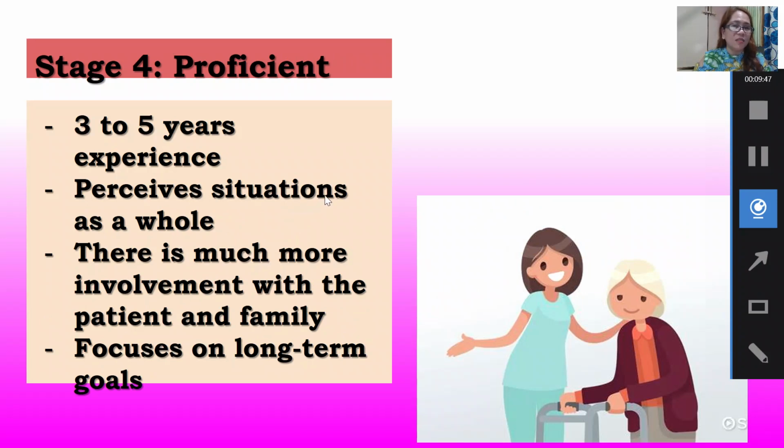Okay, so at least merong 3 to 5 years of experience in a particular area. So perceive situations as a whole, and there is much more involvement with the patient and family pagdating ng stage na 2. And then it focuses on long-term goals. So, hindi na yung mga short-term goals.